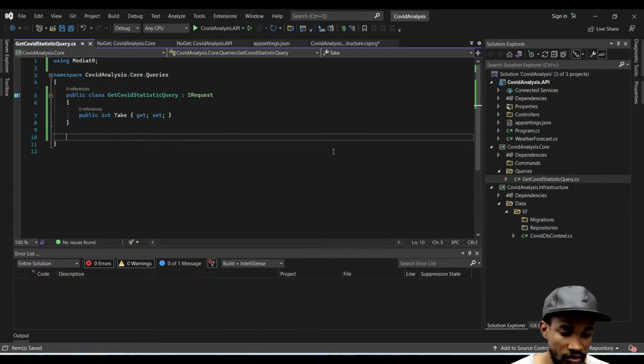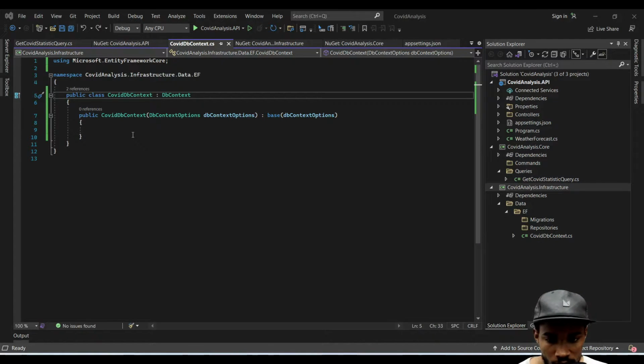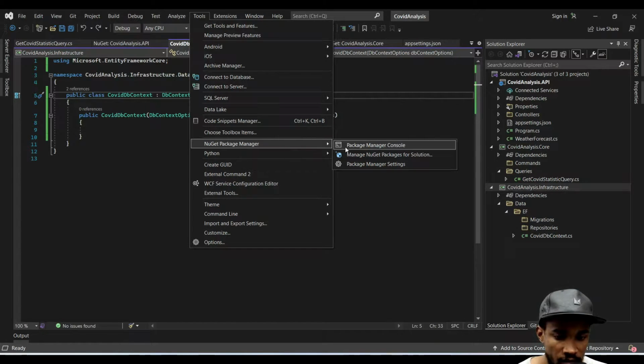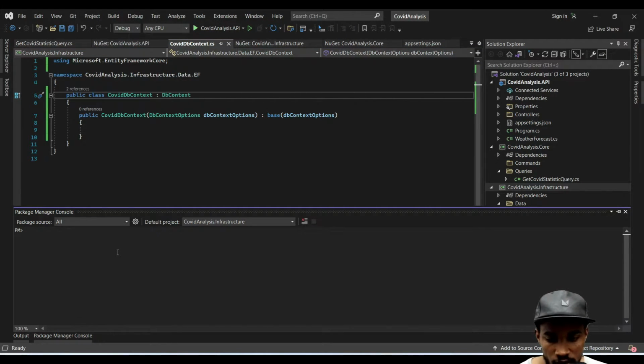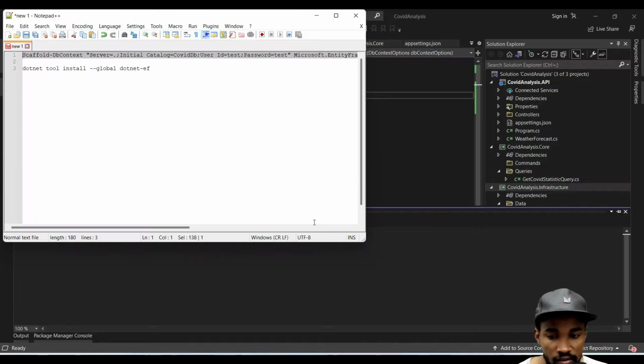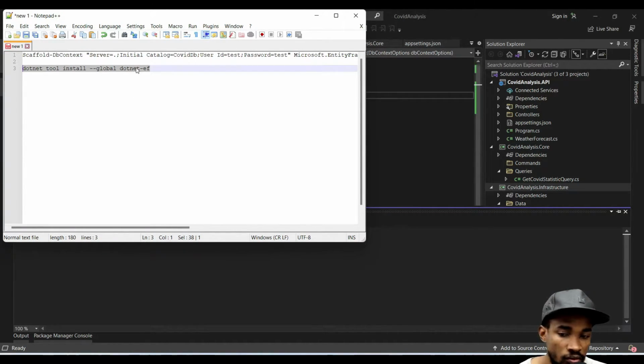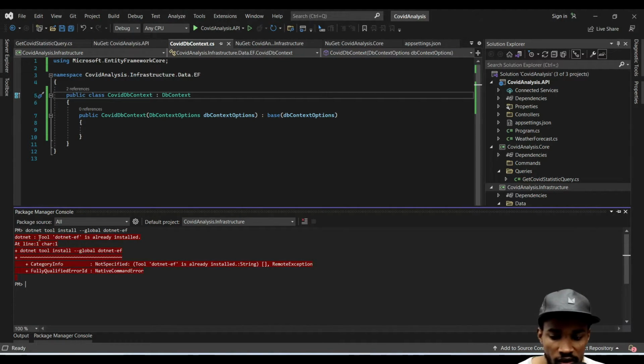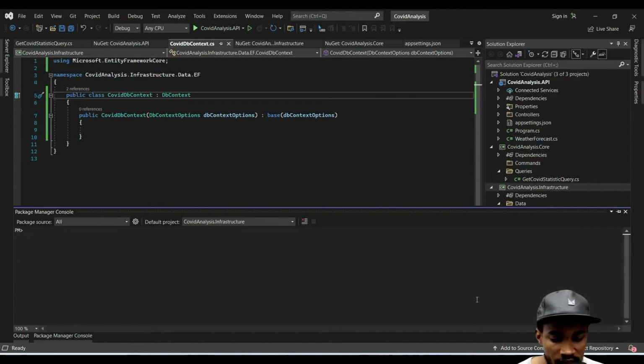What I want to do is scaffold the stuff we had in the DB, just the structure in here, so we can have something going on. The next thing you want to do is go to tools and then say package manager console. I have some scripts I've prepped just to save us time. The first one you need to run is this dotnet tool install --global. This is just to ensure that you have the actual tool. You can see it's telling me that I've already installed it, so I don't have to run this again. Let's clean that out.